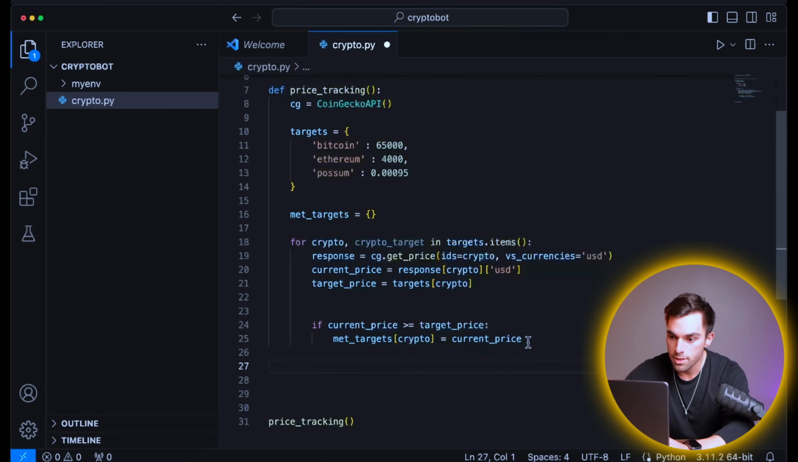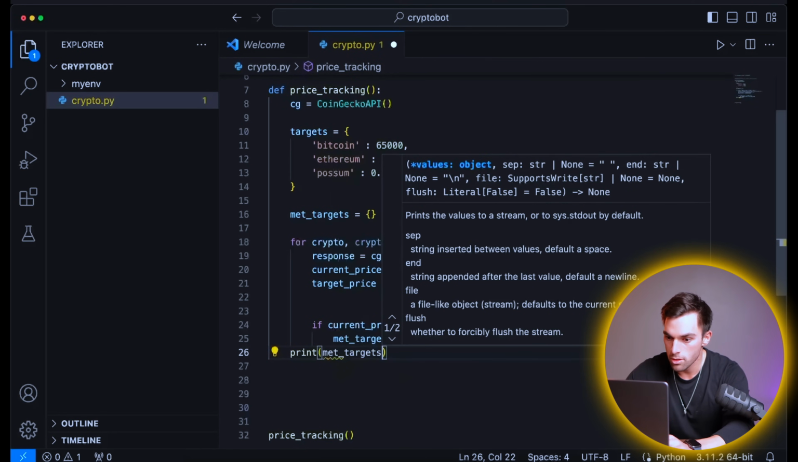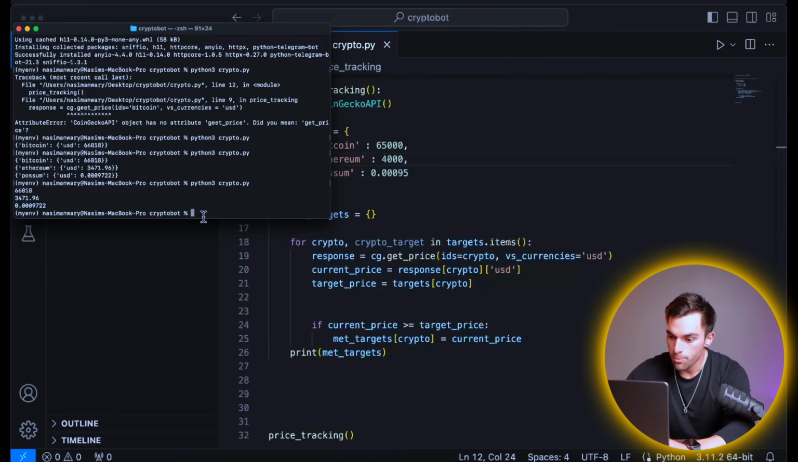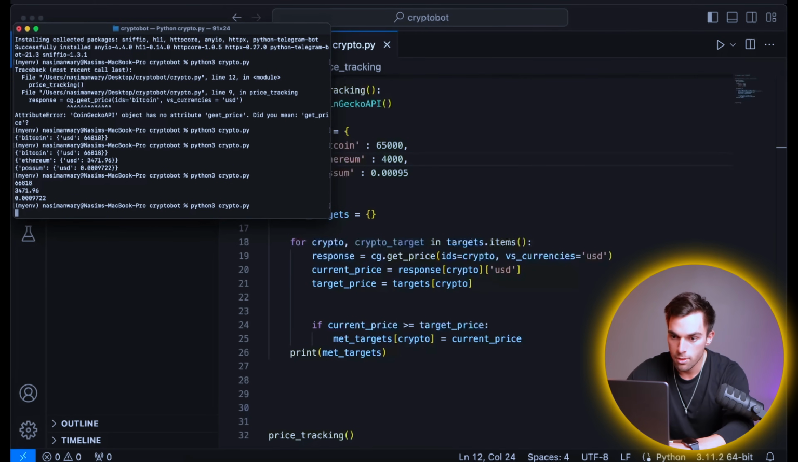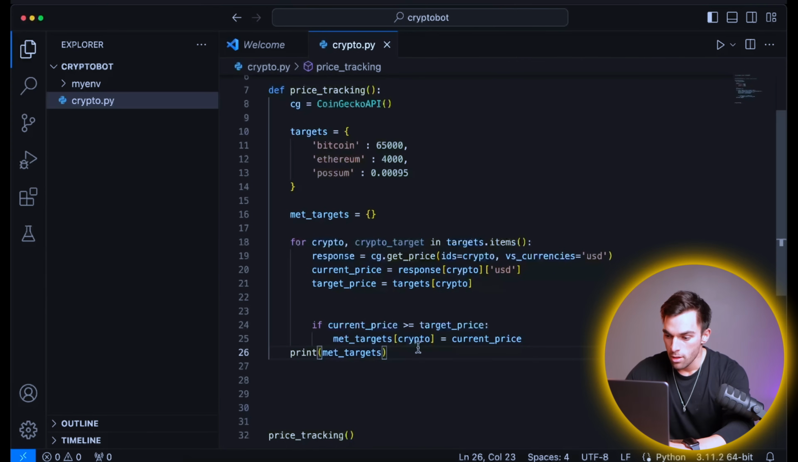So let's print the met targets dictionary and see if something actually hit the target. All right, so print met_targets. Bitcoin should hit because it's above 65,000. Ethereum shouldn't hit because it's below 4,000, and Possum should hit because it's above 0.0095. So, python3 crypto.py. Okay, cool. So Bitcoin is there and Possum is there.